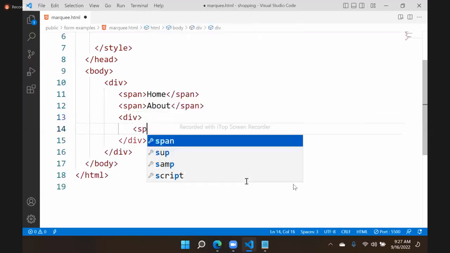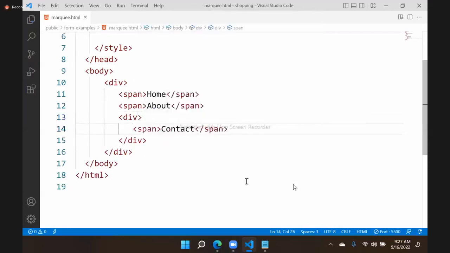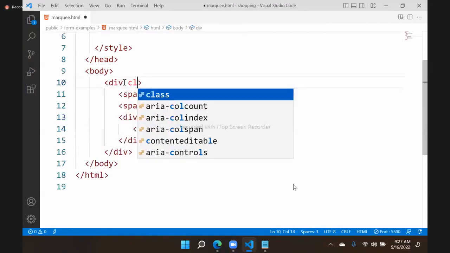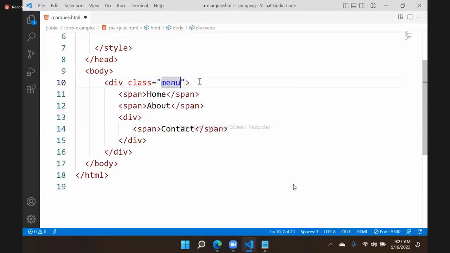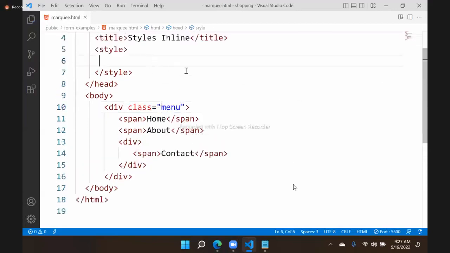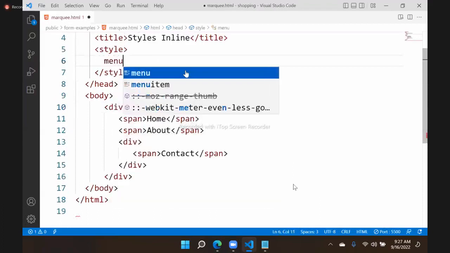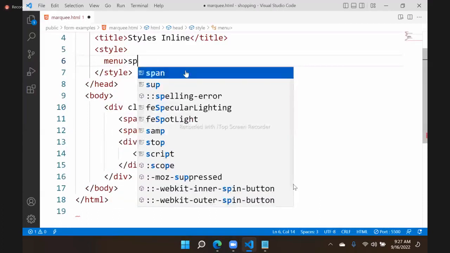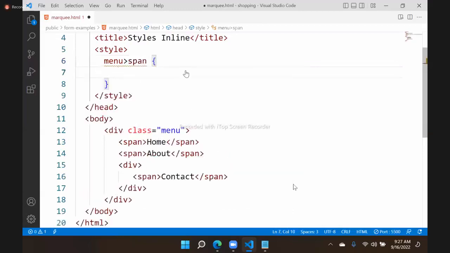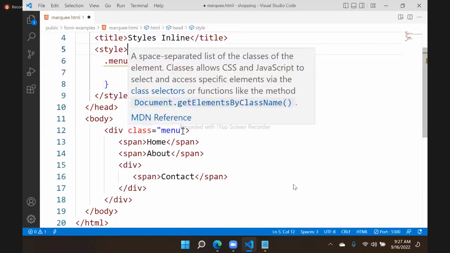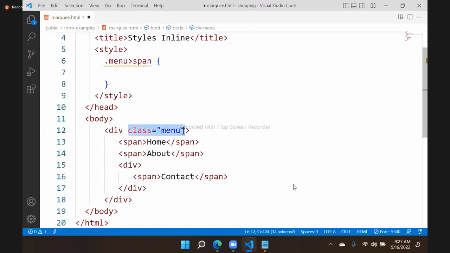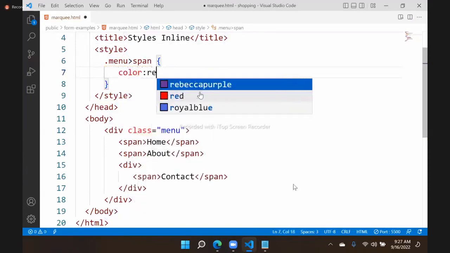In that we are having a span like contact. Now for this div, I will put a class called menu. Now I am writing here menu greater than span. That means it will apply to spans inside dot menu. So that means it will apply to the spans inside this menu. But greater than indicates only direct child. I will put color as red.